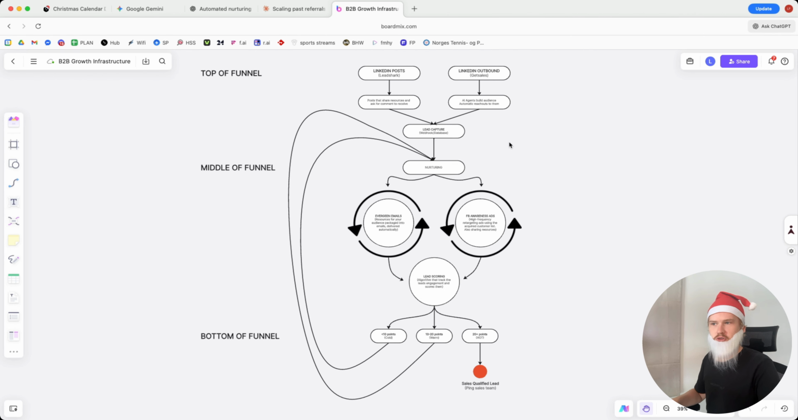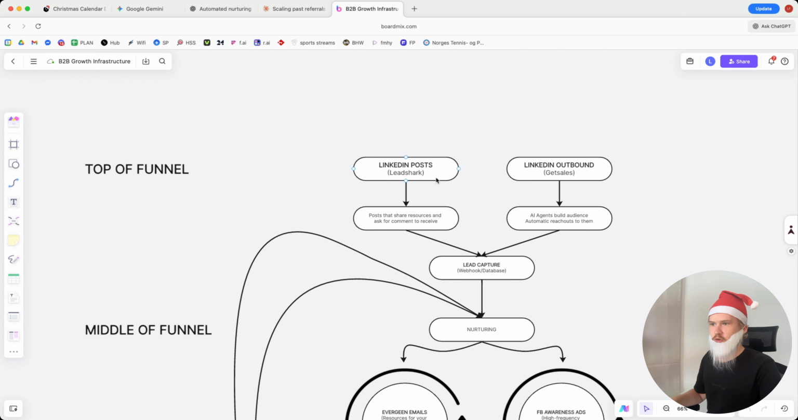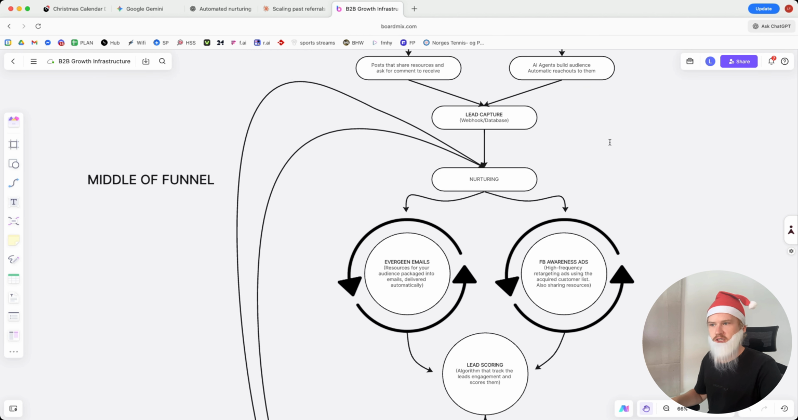Because what we're doing throughout this whole Christmas calendar is building an AI marketing system for B2B businesses. So the way that that works is we first need some way of collecting emails. As we've talked about, we use LinkedIn posts or we use outbound to collect these.